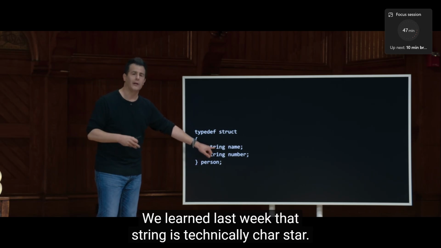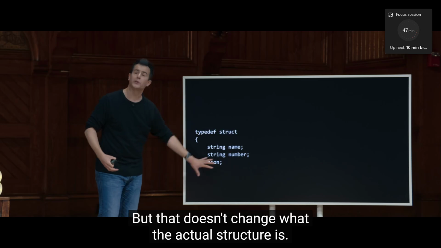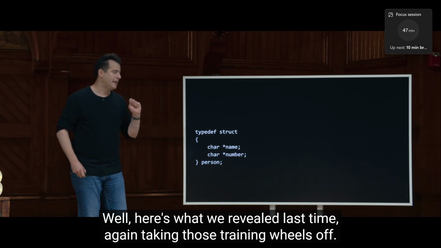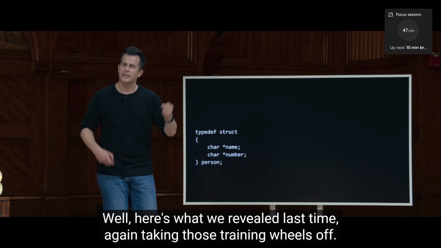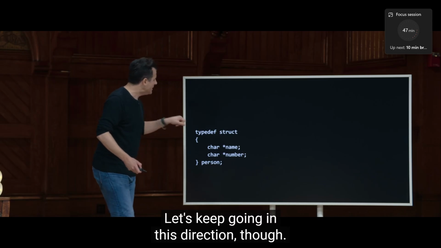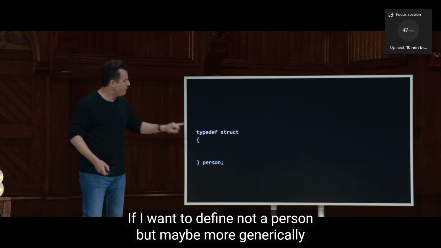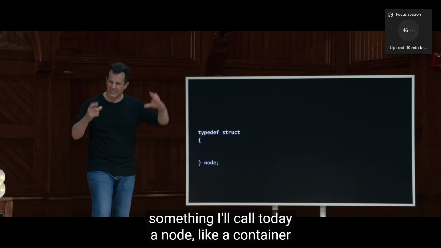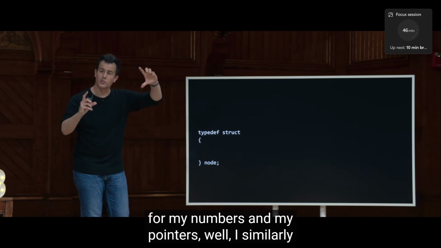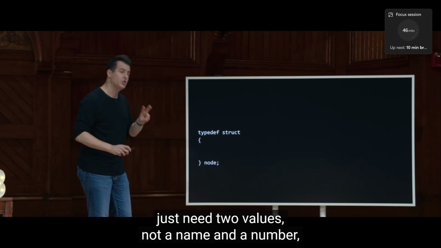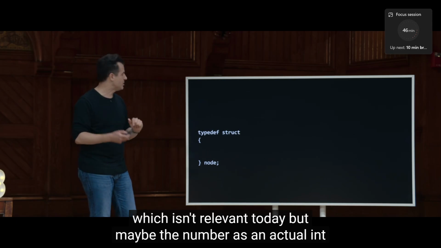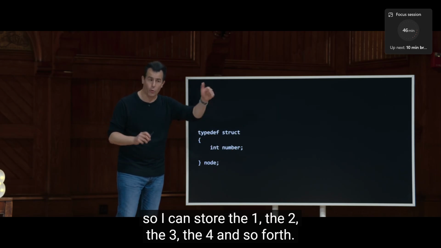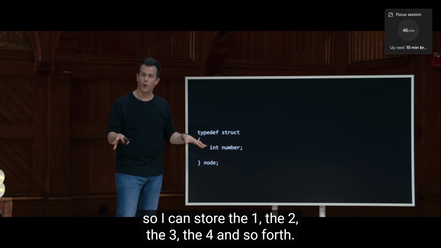We learned last week that string is technically char star, but that doesn't change what the actual structure is. And we call this struct a person. Well, here's what we revealed last time. Again, taking those training wheels off, it's just a char star. Let's keep going in this direction, though. If I want to define not a person, but maybe more generically something I'll call today a node, like a container for my numbers and my pointers, well, I similarly just need 2 values, not a name and a number, which isn't relevant today, but maybe the number as an actual int, so I can store the 1, the 2, the 3, the 4, and so forth.